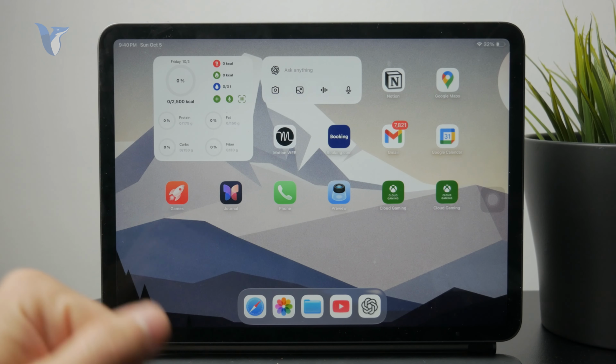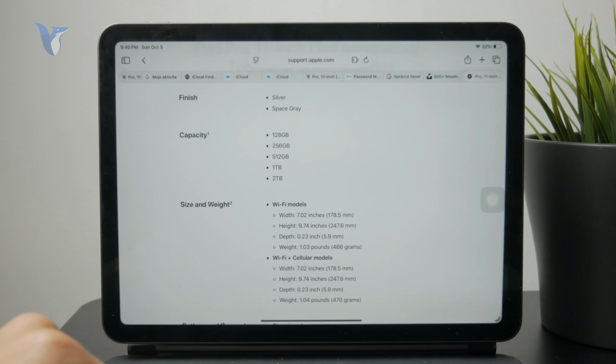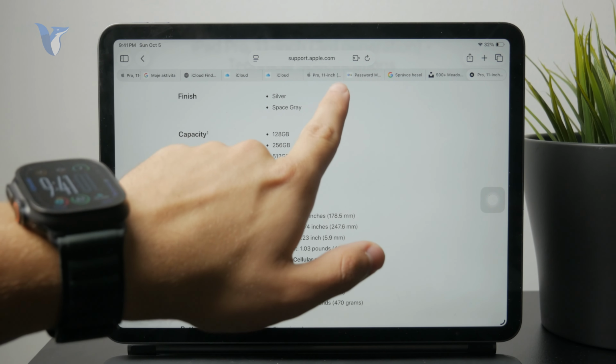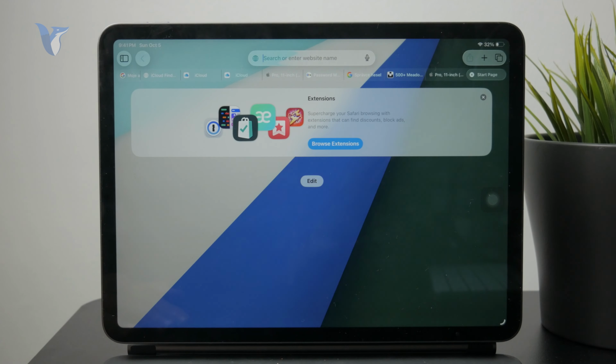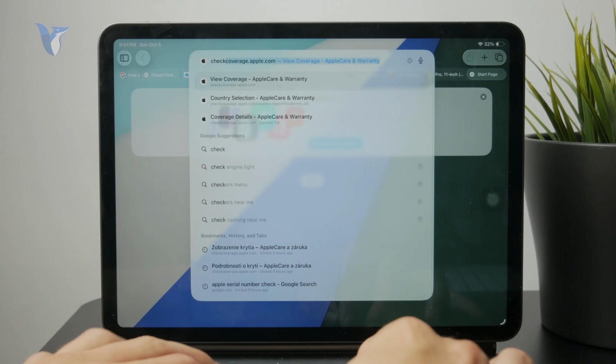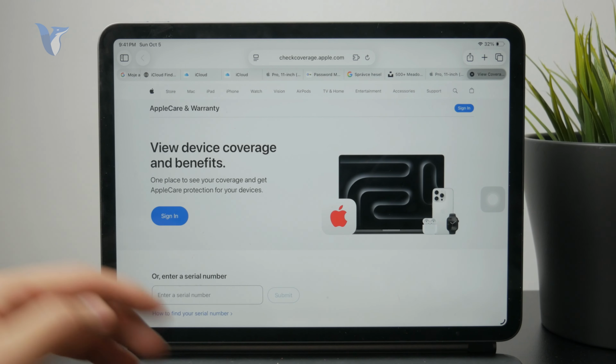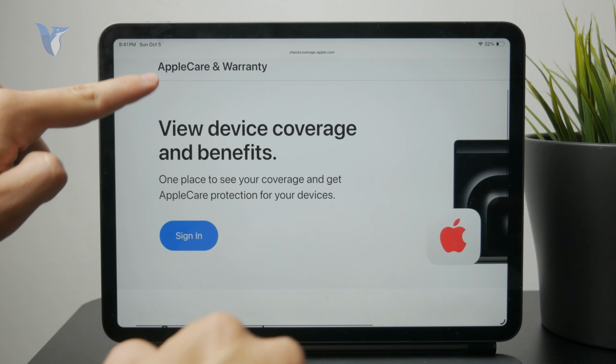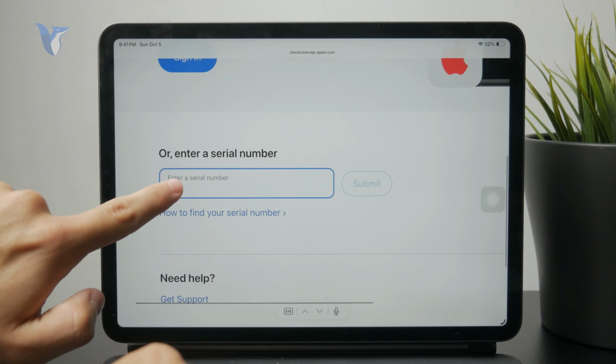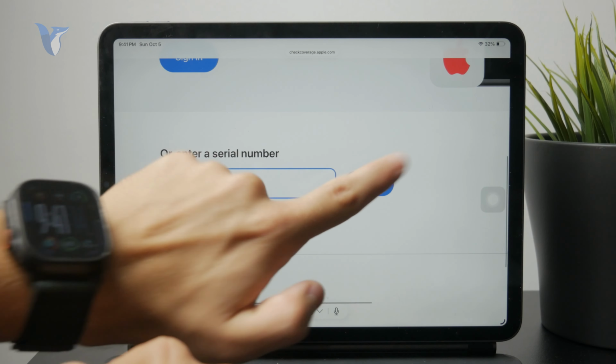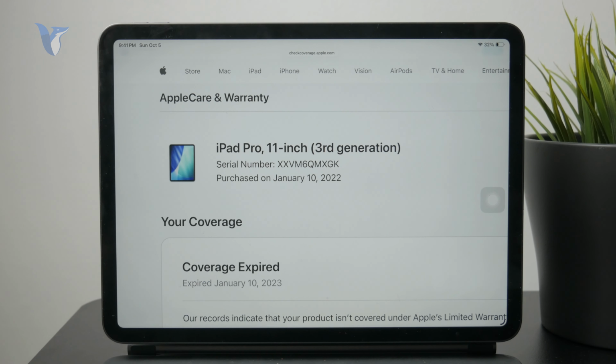And this can be used, like you can hold down on it and copy it, and it can be pasted into, for example, Apple's website, where you can check the information about it. Like you can, for example, see when it was purchased, or if you have warranty left, right? You can see if it's an actual legitimate device. This is useful when buying secondhand devices, right?